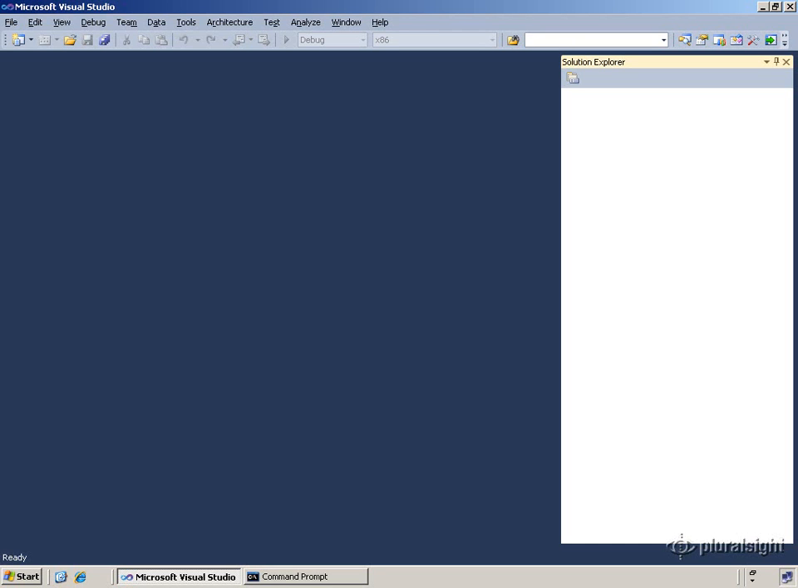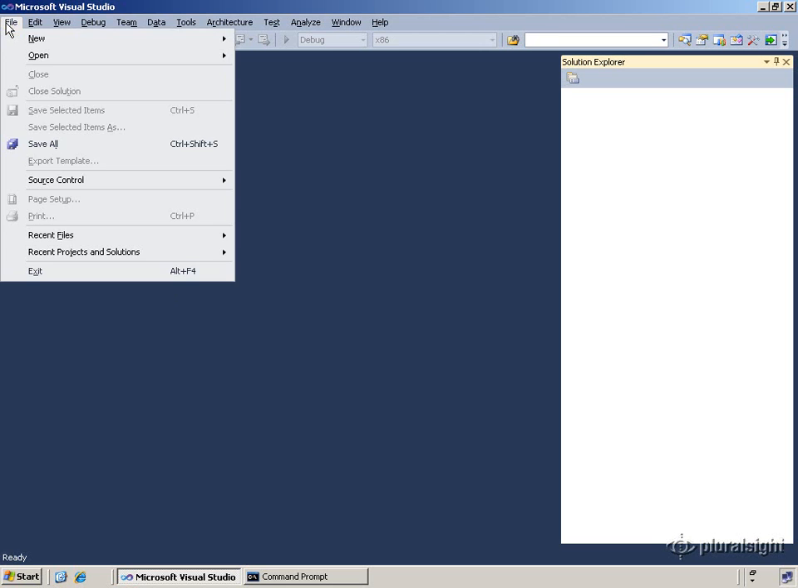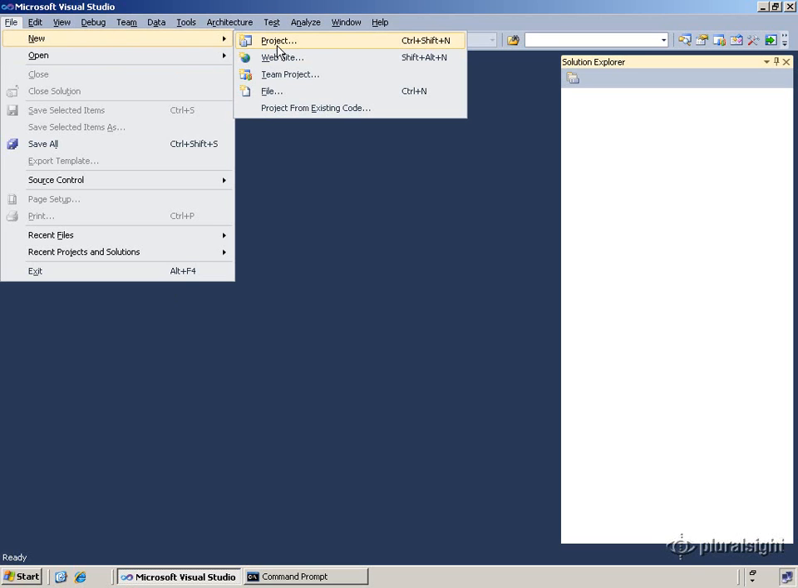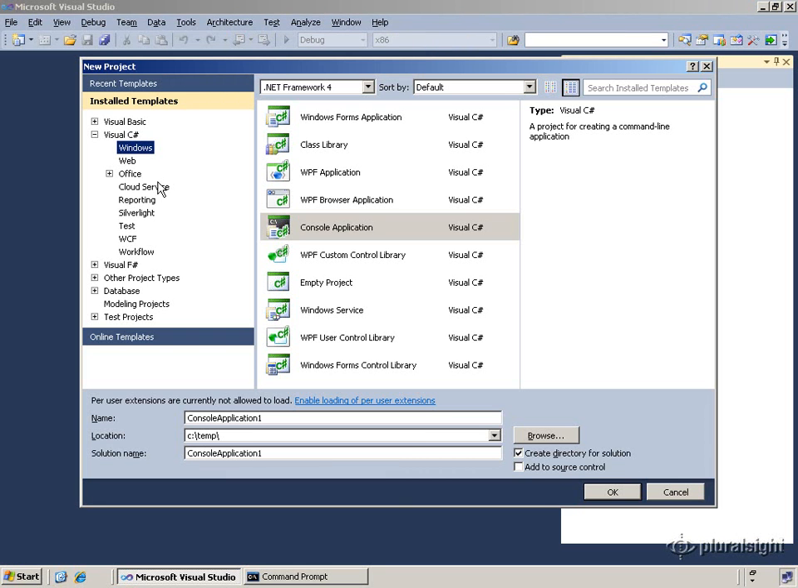Let's build our C# application again, but this time we'll be using Visual Studio. Anytime you're going to create a new application in Visual Studio, you'll want to go to the File menu and select New Project, or New Website if you're creating a website. We're going to choose Project.